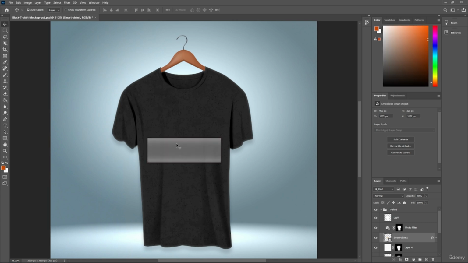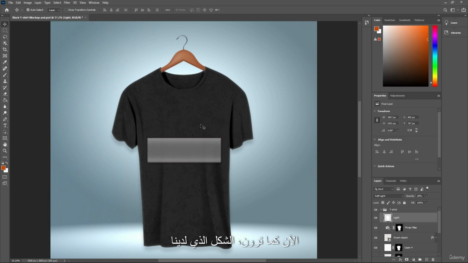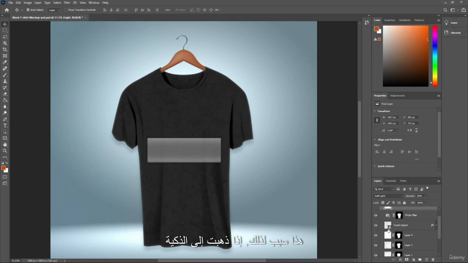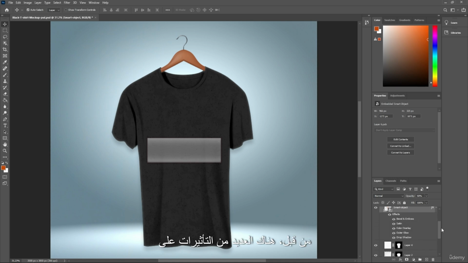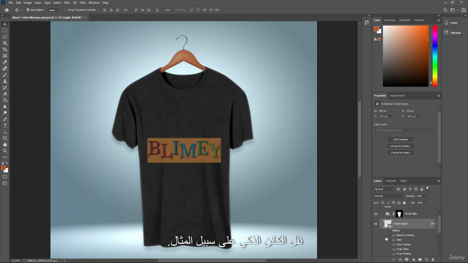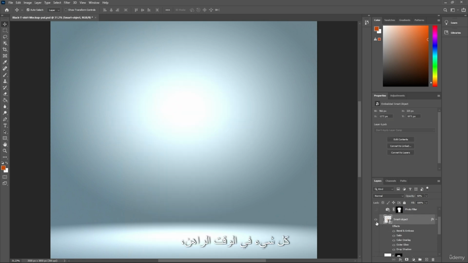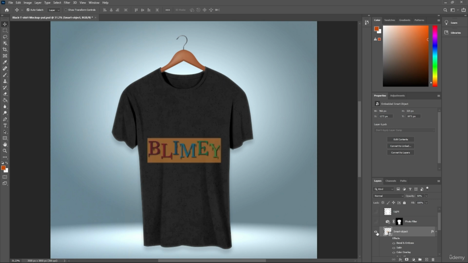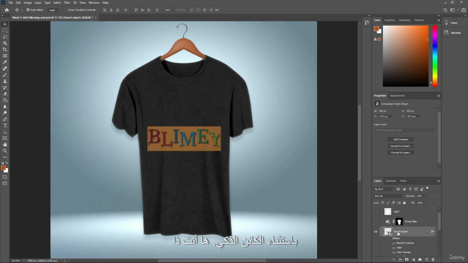Now, as you can see, the shape that we have already put on our t-shirt looks like this. There is a reason for that. If you go to Smart Object here, which we edited the contents of before, there are several effects over here. If I were to turn off all the effects, there you go. As you can see there, that's over there. If I were to move the Smart Object, for example, let me just go ahead and disable everything for now, except for the Smart Object. There you go.